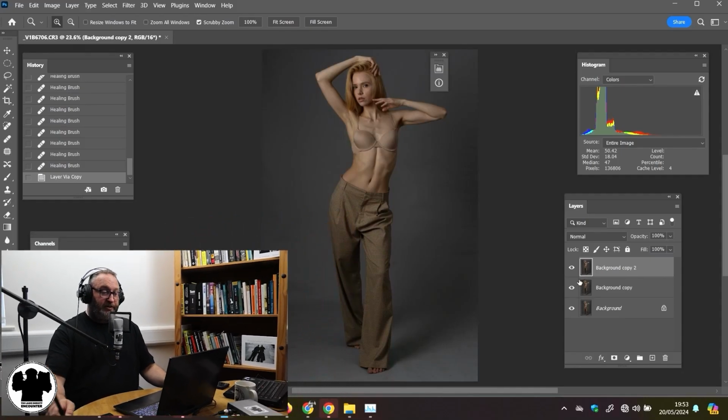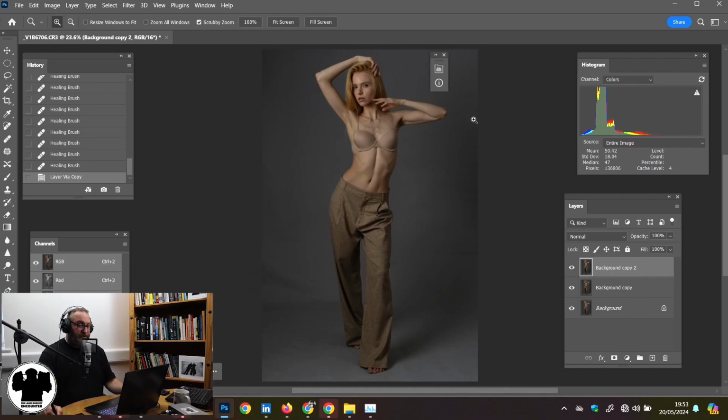So every little thing you do, every little edit you make, go onto another layer so you can adjust it, delete it, fix it later. So again, Command J or drag it into the plus sign and make a new layer. And again, what I'm going to do this time, I'm going to add some Gaussian blur.